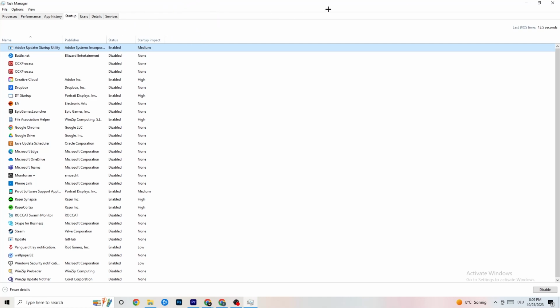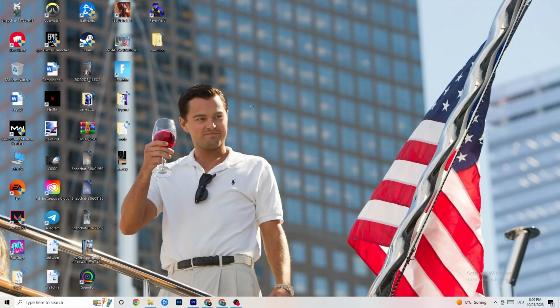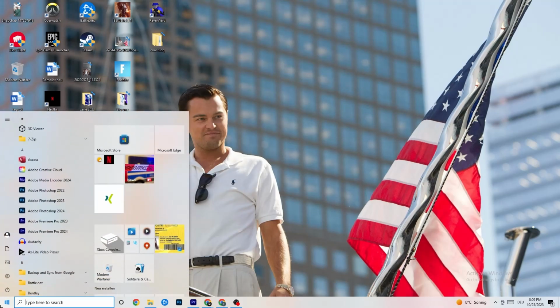So we're finished at the task manager, so we're gonna end that. Afterwards, I want you to navigate to the bottom left corner of your screen where you're going to click onto the Windows settings, hit settings.